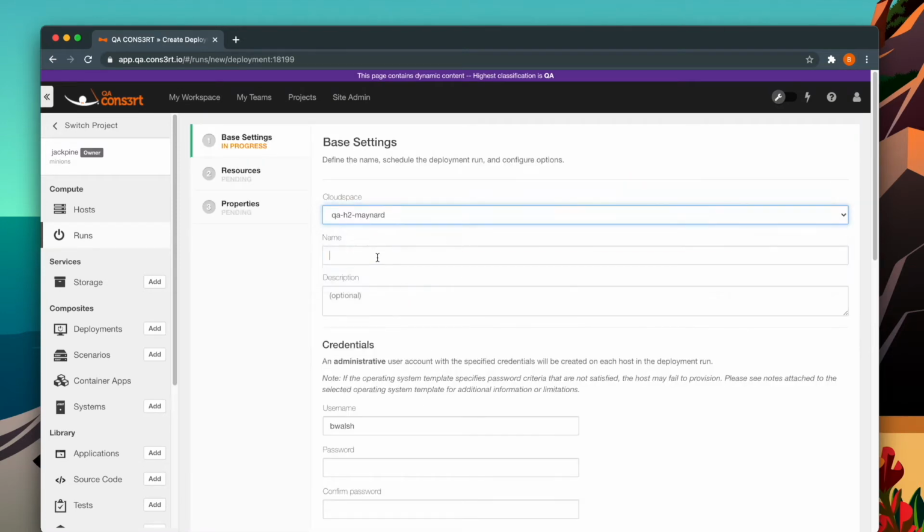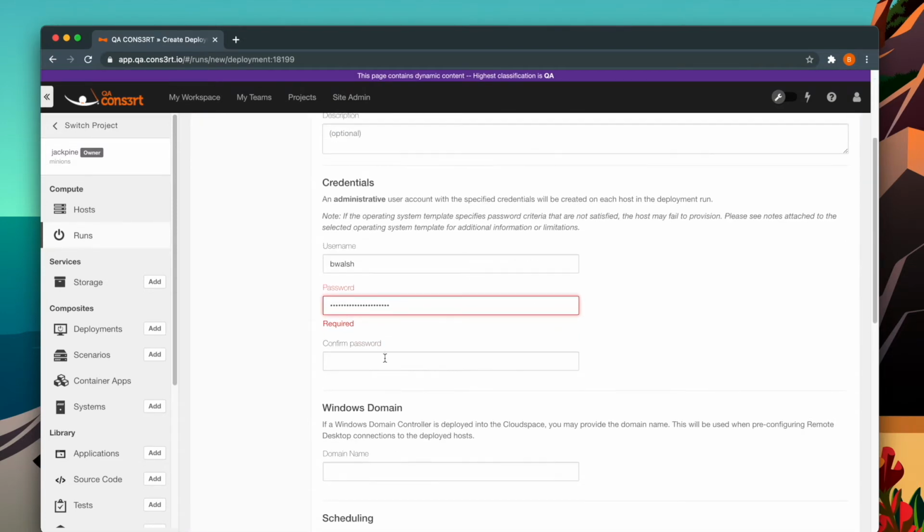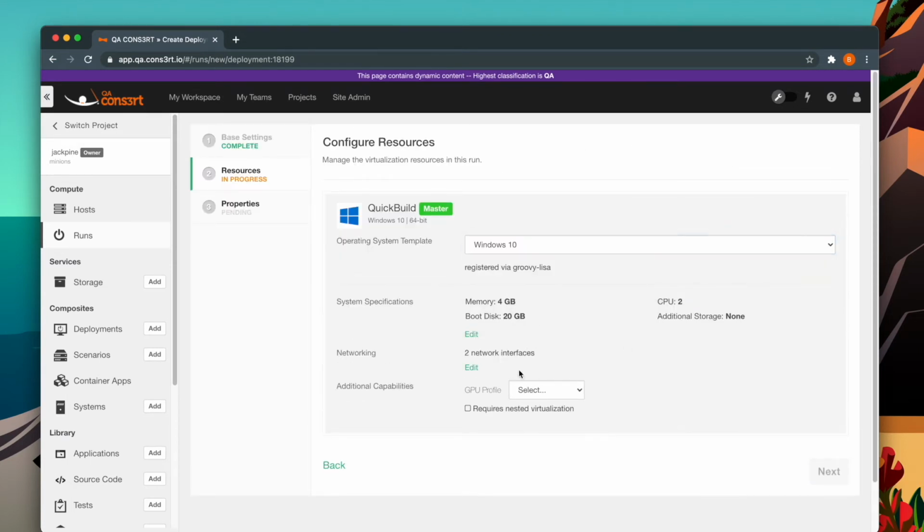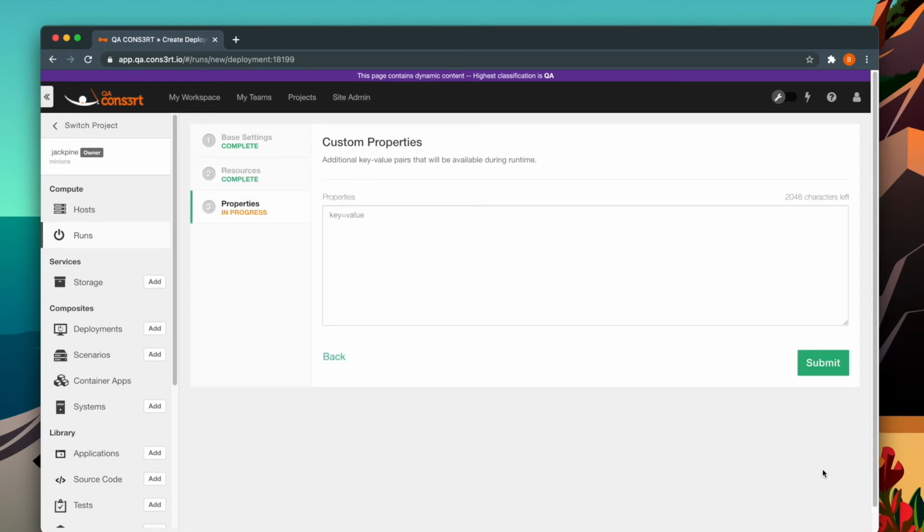Be sure that you select a cloud space that supports vGPU, and on the Configure Resources page, you will see this drop-down menu. Select the GPU profile available in the selected cloud space, and if vGPU is enabled, you will not be able to launch until you specify the profile. However, you will only need to select a GPU profile if you are launching into a vCloud cloud space. There is no additional specification required when launching a vGPU-enabled run into an AWS or Azure cloud space. That is all handled at the instance type level. So go ahead and launch your deployment run.